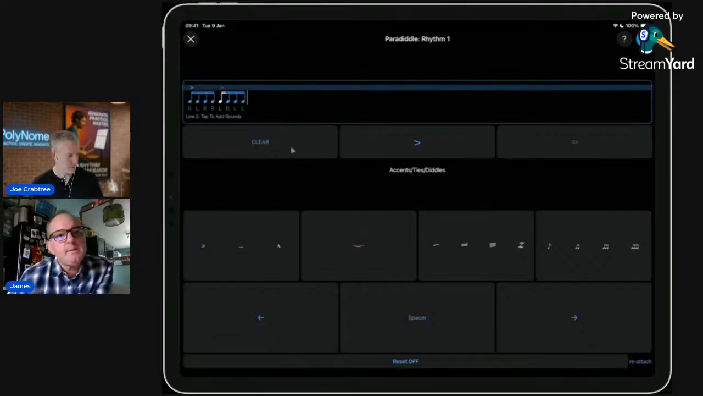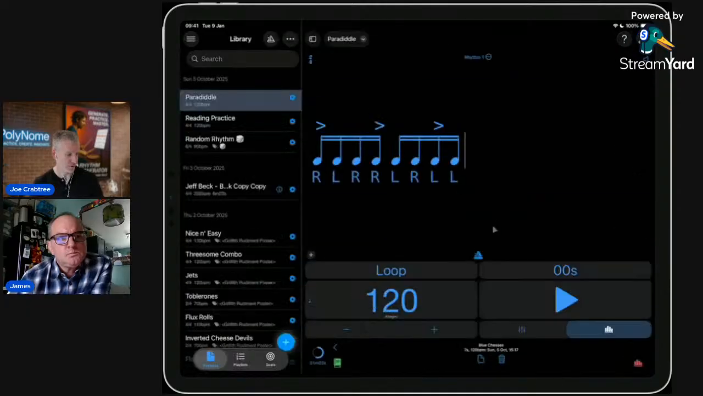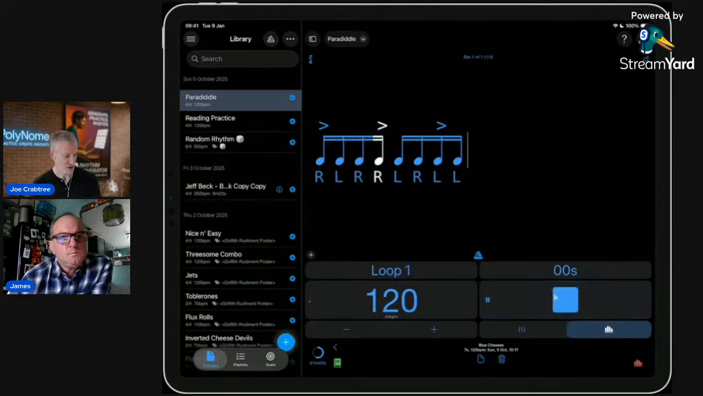Yeah, I didn't know that was there. Yeah, so that's that. If you wanted to hear what a paradiddle sounds like, accenting every third note, that's all you need to do. You only have to program one paradiddle and put in one accent and two spaces. And now you'll see that these accents change.